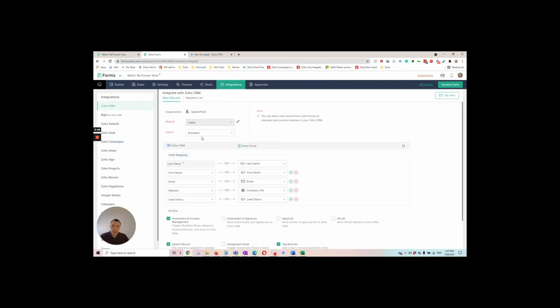Then we've got the standard layout, and then we have our field mappings. What this means is each of these fields down here are on our Zoho form, and then this is where we're sending the information across to CRM into the corresponding field. So you see here the last name field of our Zoho form gets sent to the last name field in Zoho CRM, and vice versa for the remaining fields down here.